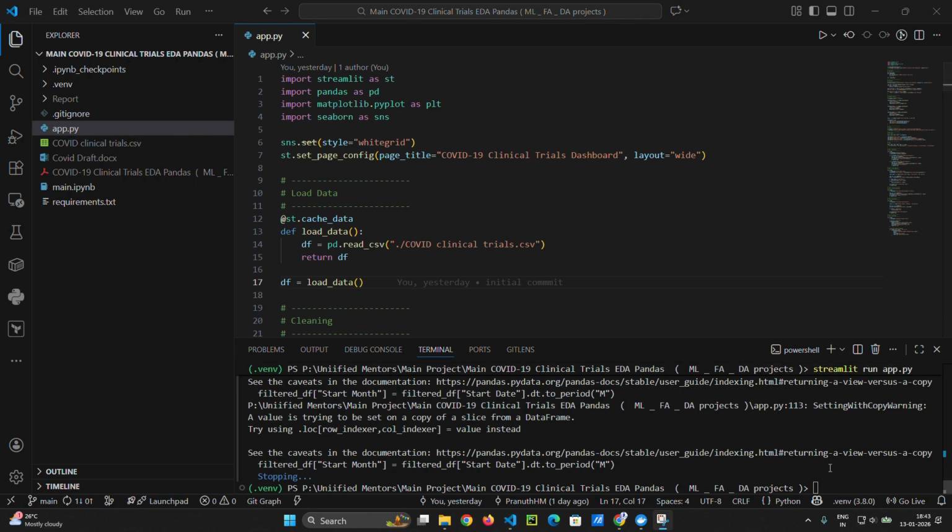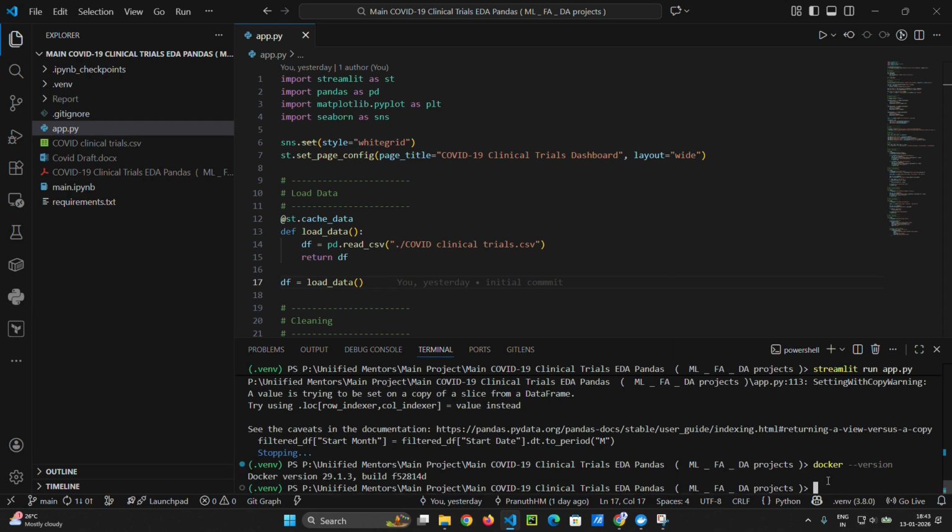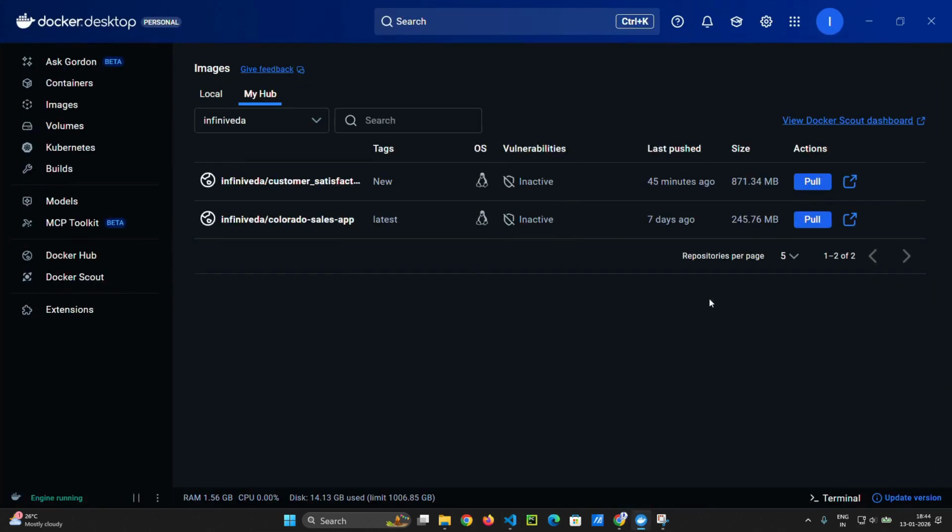Before converting your project into an image, check whether you have installed Docker in your system or not. Just enter docker version. If you check, I have it installed with version 29.13. If this is done, just open your Docker Desktop in your system, log in to your account here, and keep it open until I push this image.